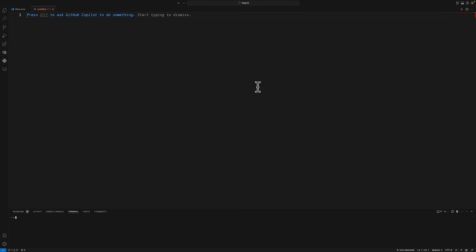Let's start by understanding the structure of an R script. Think of a script as a set of instructions that you give to the computer to perform specific tasks. In R, these tasks can range from simple calculations to complex data analysis.